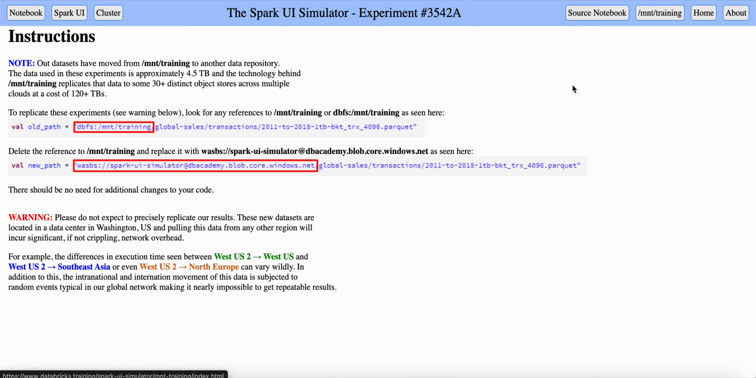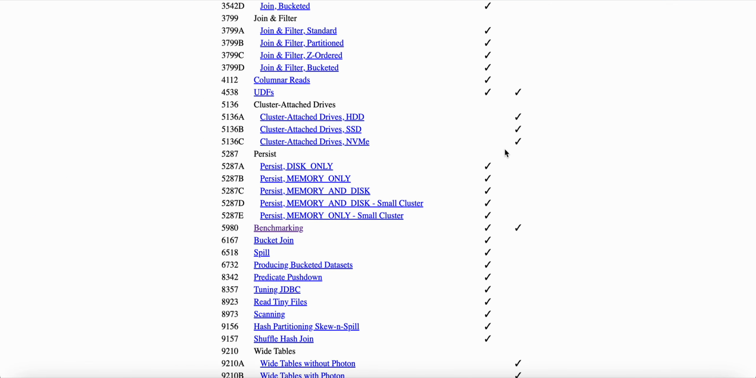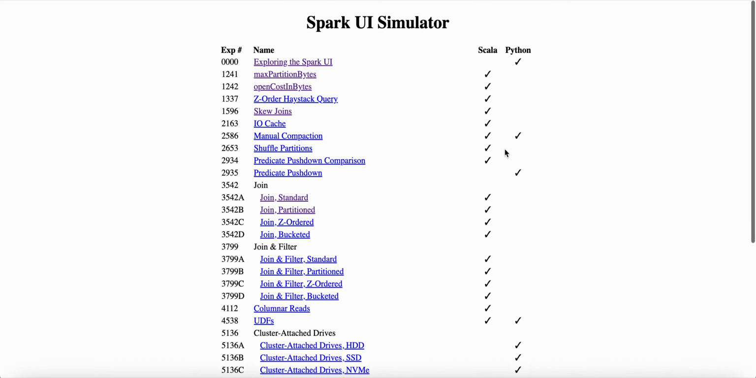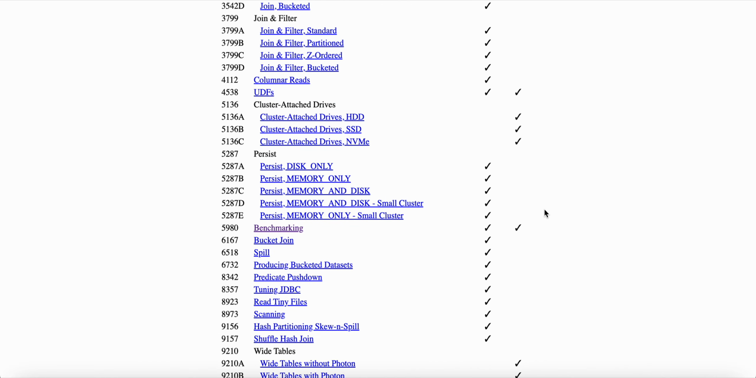Then here is the information about the dataset. They have a little warning here that the notebook uses this path, but you should start using this path because they moved their data from this path to this path. But it should be fine. If you are trying to replicate, you just change the path and you are all good. You have all the data to test. Home, of course, we are back to the first page that we were looking at initially. And yeah, so that is the Spark UI simulator, and believe me, it's very helpful.